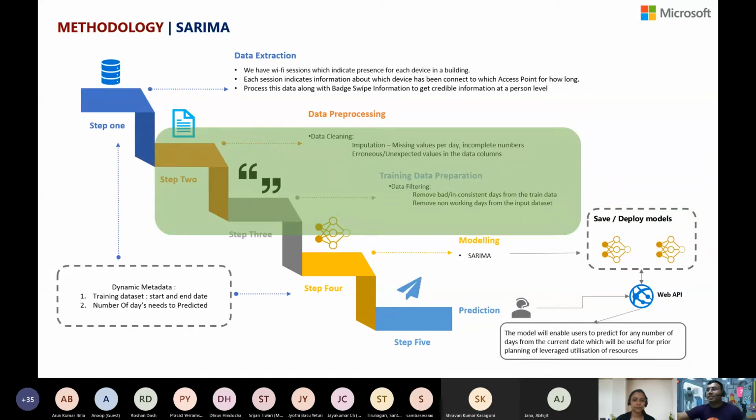So in the data pre-processing, steps 2 and 3 are mostly similar. The main goal is to make the data available for training the models. Here we are majorly concentrating on data cleaning and then data filtering. Data cleaning is nothing but doing data imputation for the missing values per day, and for any incomplete days.